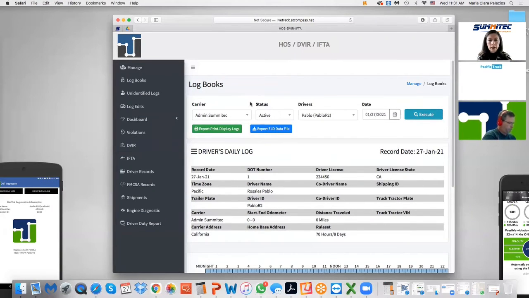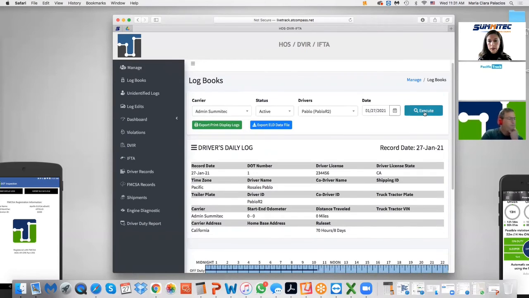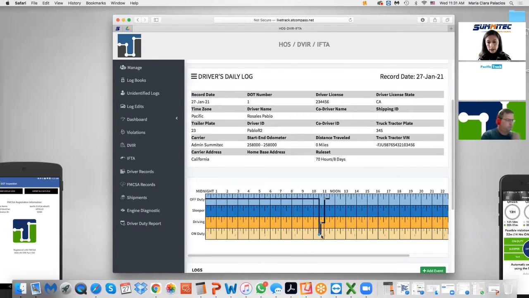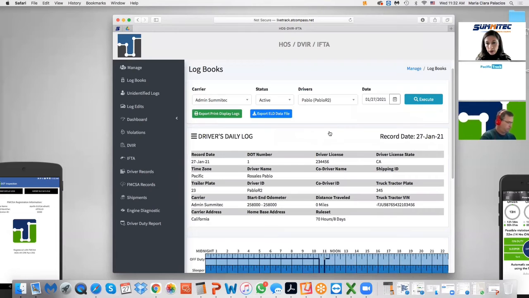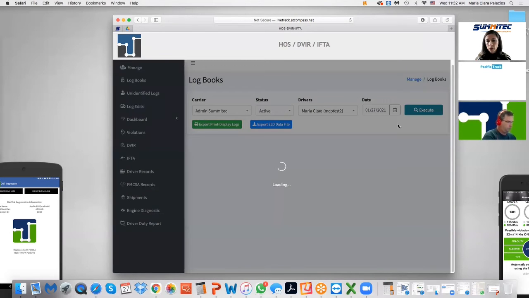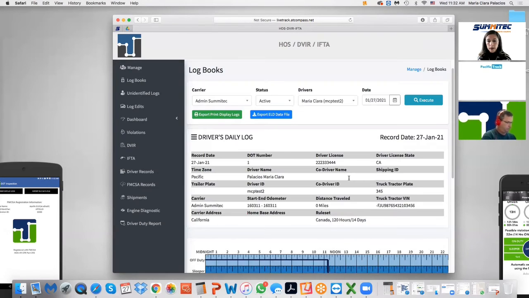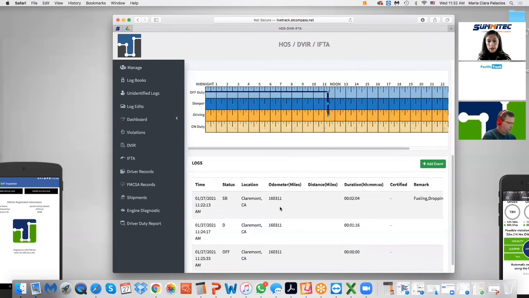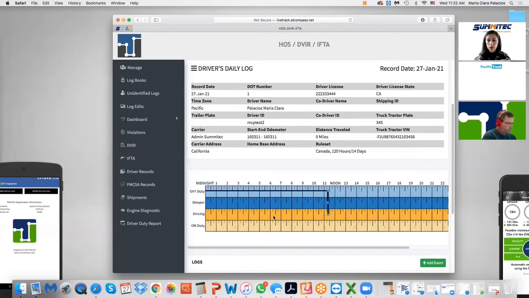Okay. So here on the website, I'm going to execute what I have in the Android. So what we have in the Android is that the driver was on duty. This is not the one that we were using. We were using this user. So this driver was in the iPhone that we were using. So you can see here that we changed it to sleeper berth, driving, off duty. So everything that the driver does in the application, the carrier will be able to see it in the website.